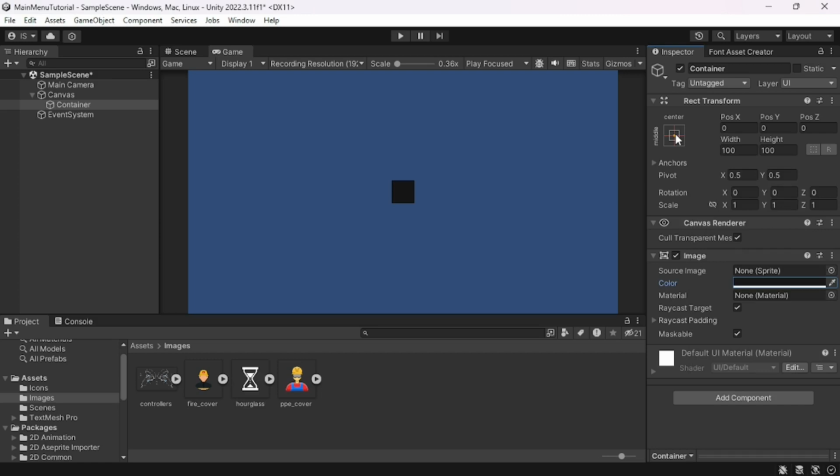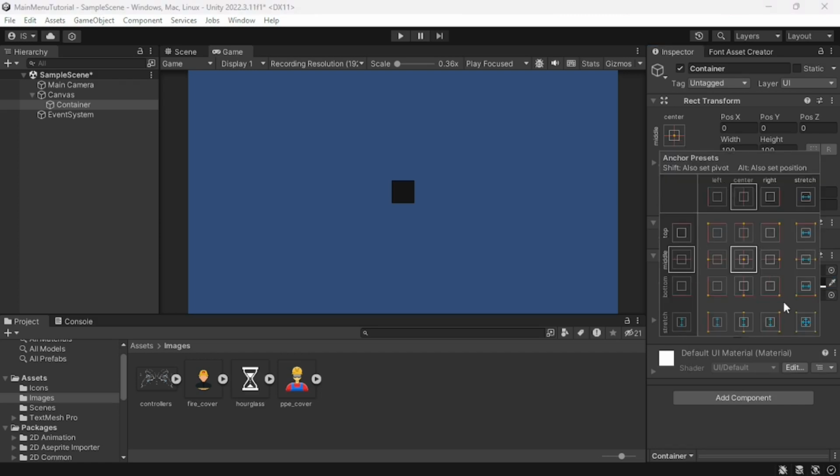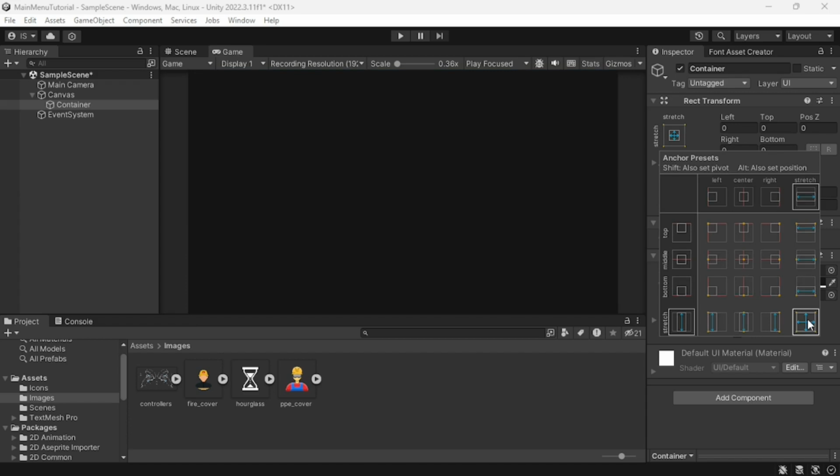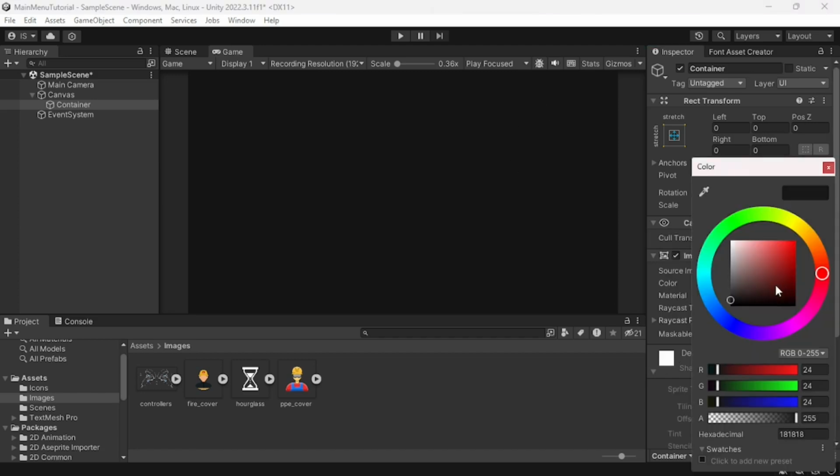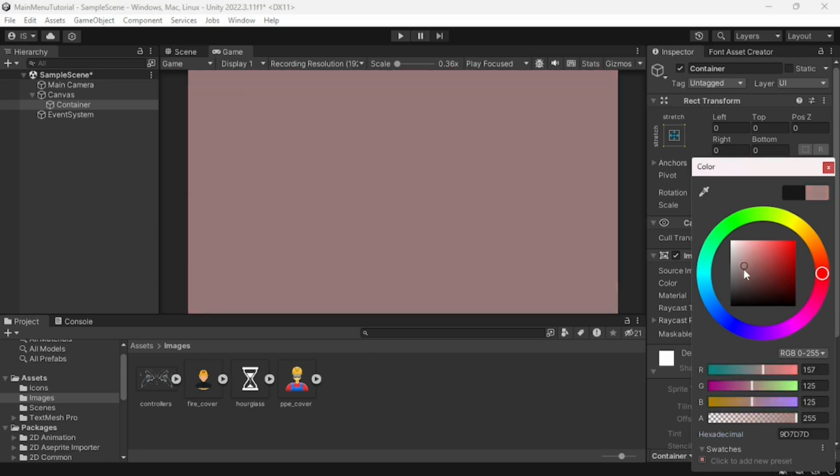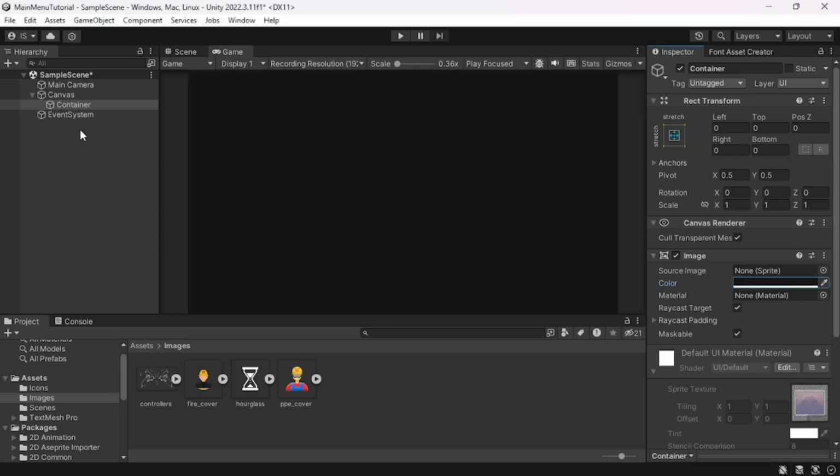You can see that this made the image take the whole screen size. And to show this, I will change the color just to make sure that this is actually working. You can see that the image now is taking the whole width of, or the whole size of the canvas. This is what we want. Good.